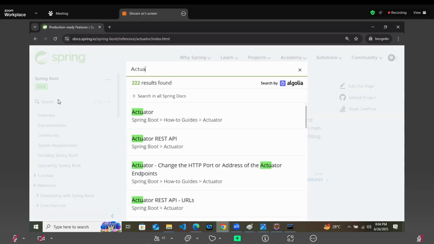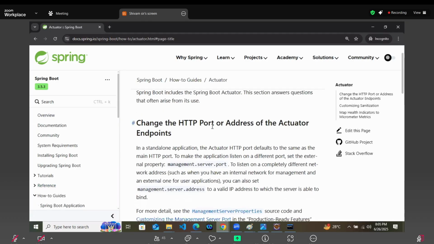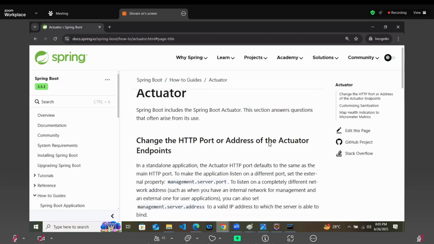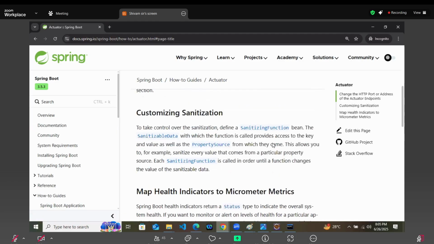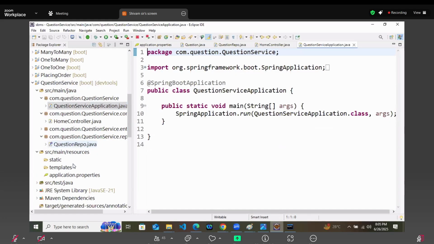And how does this actuator actually work? Just a simple line. Now this actuator will, you can say, provide you the communication details of other microservices and their internal details, logs like that. I'll tell you properly. So how to do this now? Very simple. In my project, I will go to the pom.xml file.